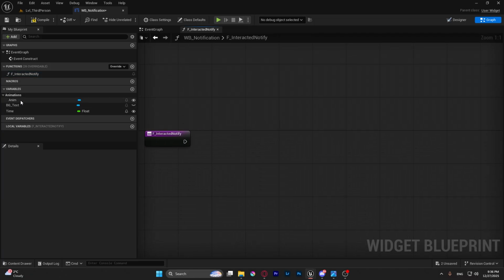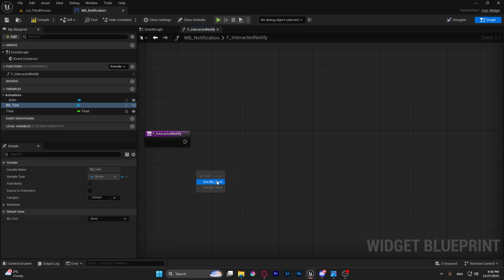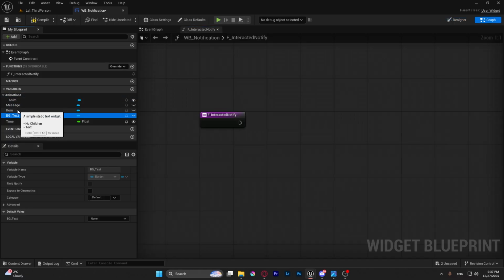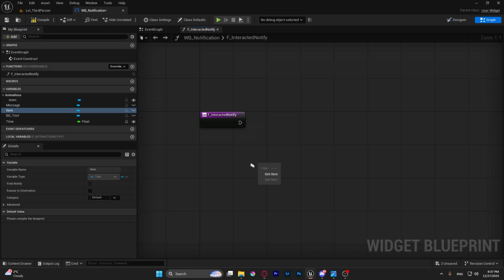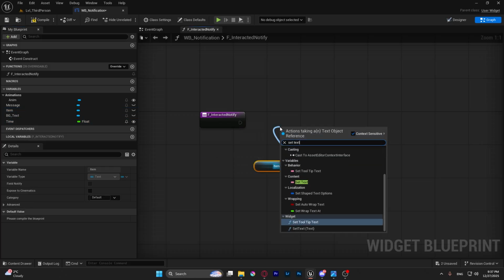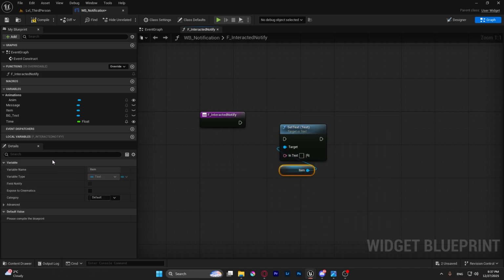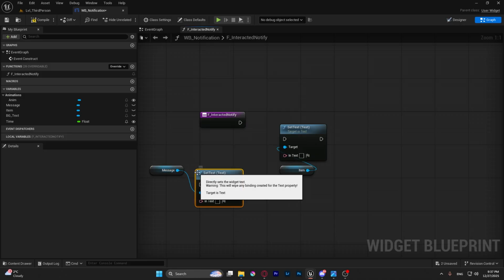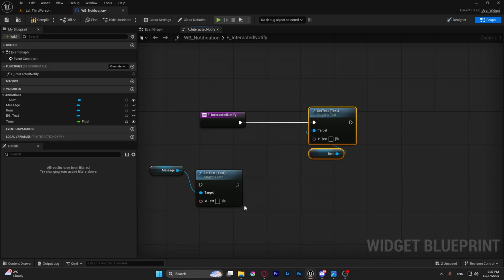Okay, let's not create the input, let's just get the big text. Let's go back here, and these texts should be variables, so we can actually edit them. Now you just get item, set text. We are going to get the message, set text, plug that in.